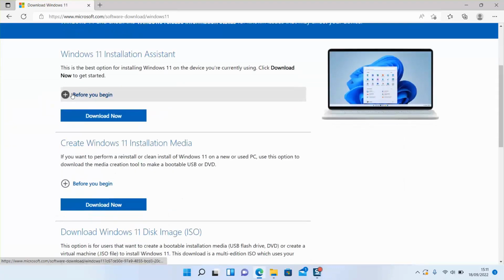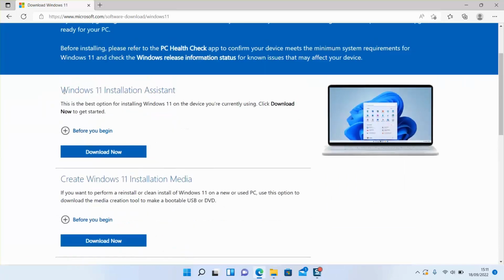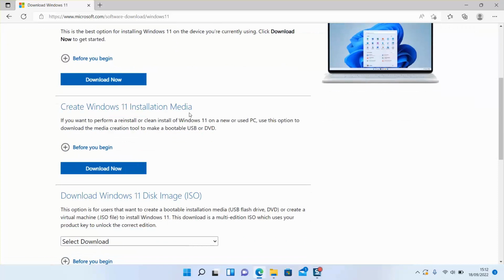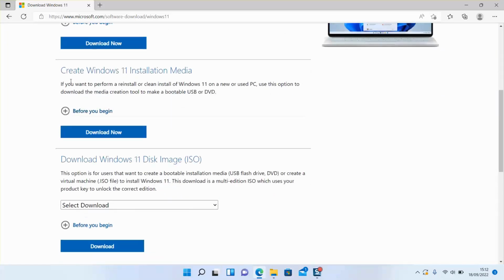Here you will have three options. First, the Windows 11 installation assistant. Once you download it, it will assist you in upgrading your current computer. As we said in the beginning, we want to create a bootable USB or an installation media, so we'll choose create Windows 11 installation media.